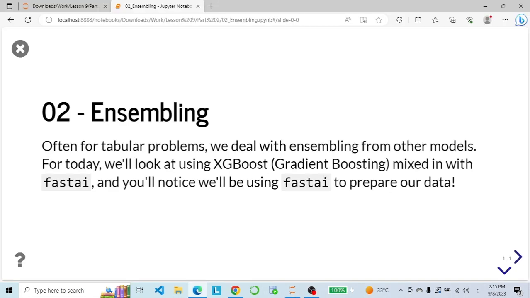Let's get started with ensembling. Often for tabular problems, we deal with ensembling from other models. For today, we will look at using XGBoost mixed in with fastai, and you'll notice we will be using fastai to prepare our data.